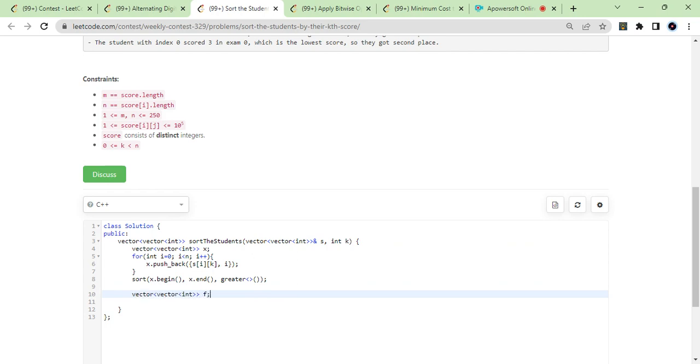Call it final matrix f. And then for (auto i = 0; i < n; i++), f of i is equal to something like s of which number? The number which this x is giving you. So x of i comma 1.